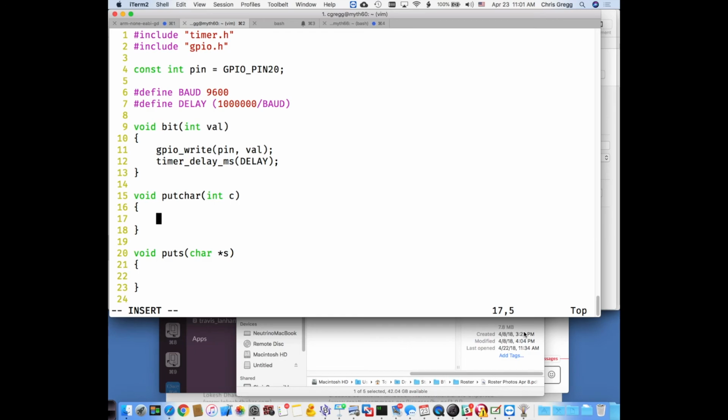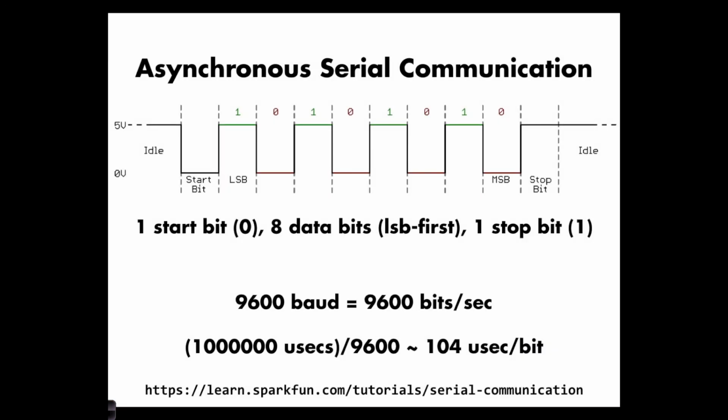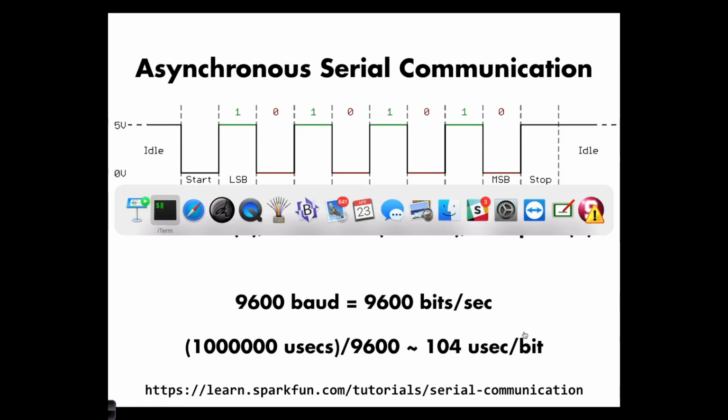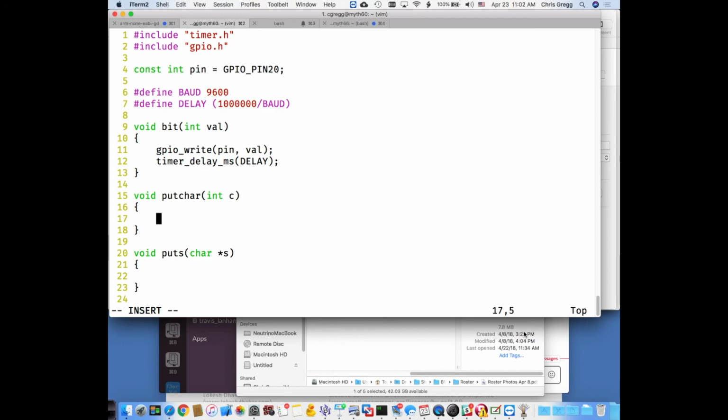All right, so what do we need to do first? First thing we need to do up there, start bit, which means we just wrote a function called bit. So let's do that. What is the value of the start bit? 0, bit 0. That's our start bit. And then we need to do the output of 8 bits, least significant bit first.